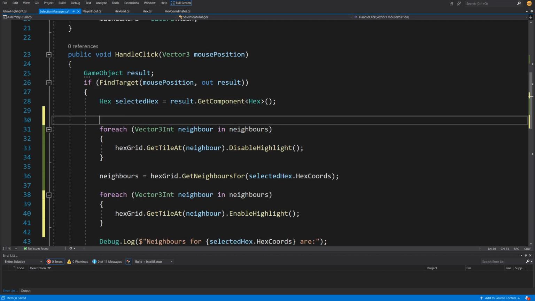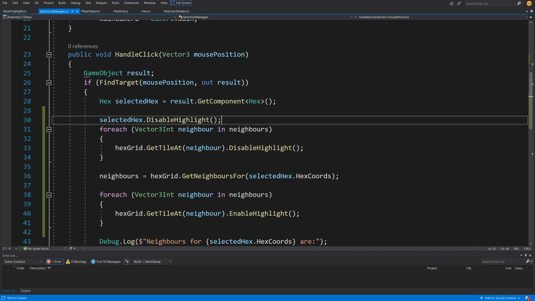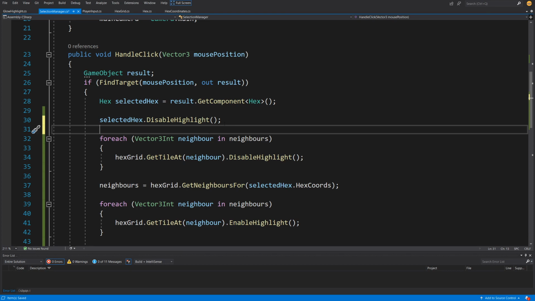Now last thing I would like to do is disable the highlight of the selected hex. So disable highlight, and this now will ensure that we do not have this highlighted as well. Okay, so let's save it. Let's go back to Unity.